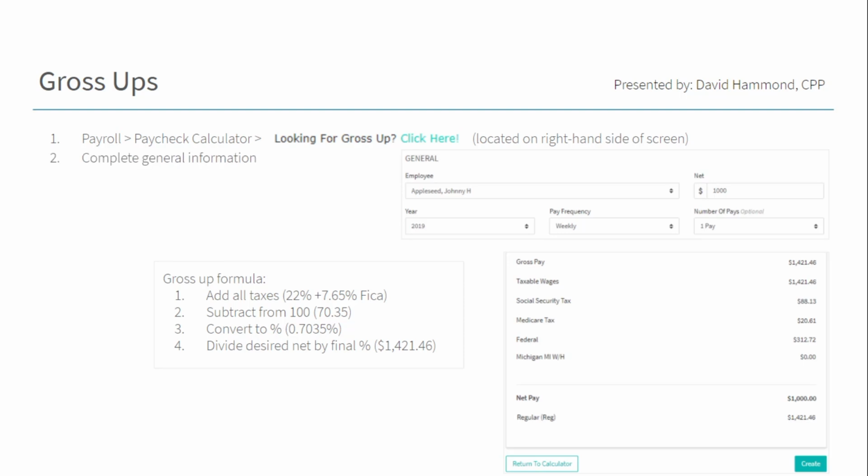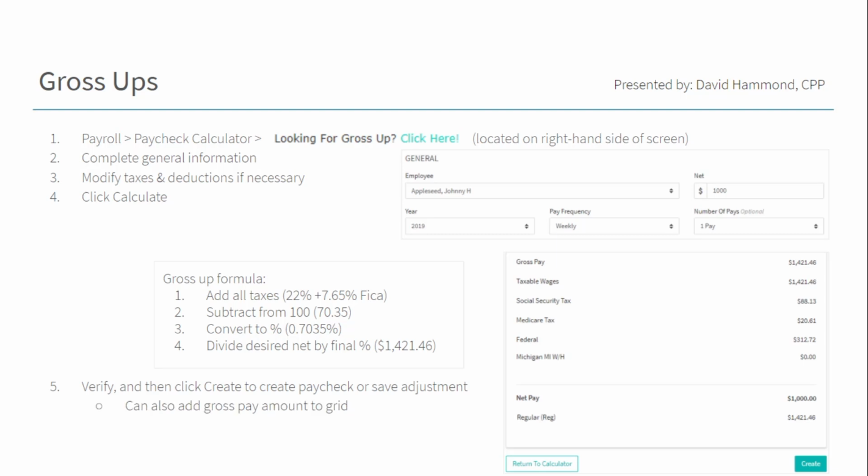Complete all the information in the top section by selecting the employee, entering the desired net amount, and selecting 2020 as the year. Also note that you can change the pay frequency and use the number of pays drop-down menu that was discussed earlier. Verify the amounts and click the Create button in the bottom right to create a paycheck or save an adjustment if the payment has already been made or will be made outside of Dominion.